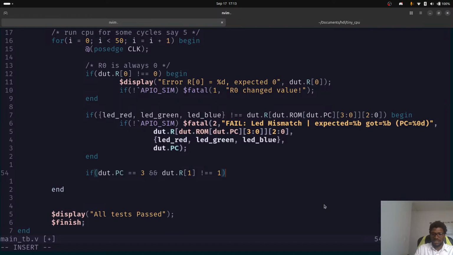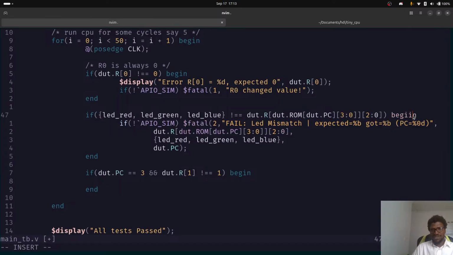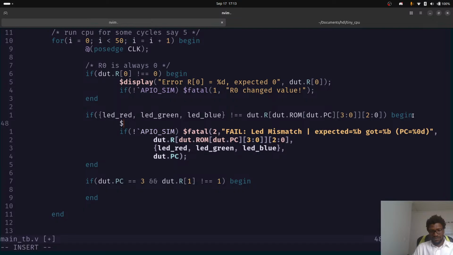So let's actually do that and then begin. If this works, then either our CPU is working and we're just not familiar with this Verilog so much that we don't know. And then also, maybe we should do something like display, but it would fail. Error, LED state mismatch.